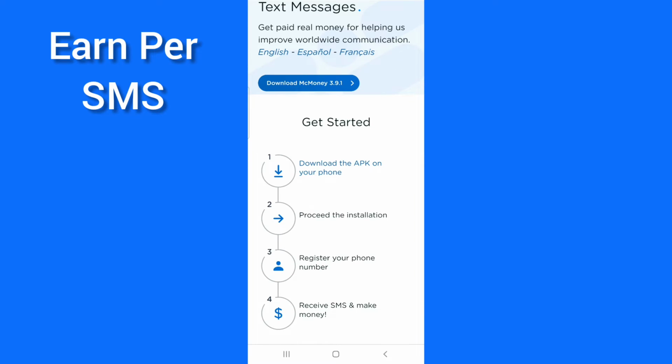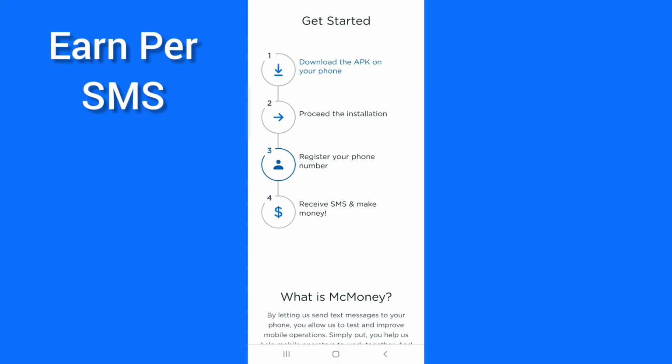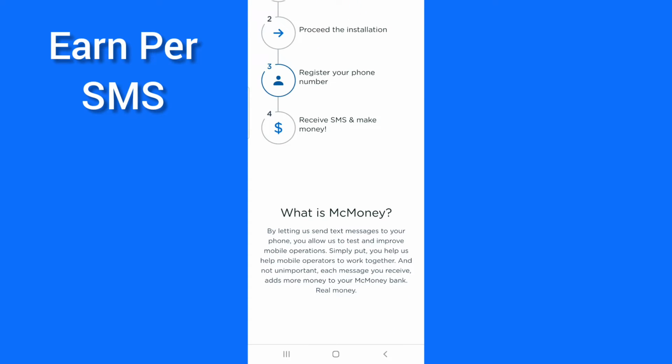So how can you use this application? The first thing is to download the application. You process the installation, register with your phone number, receive an SMS and you make money. That is how it works. It's very simple. Download the application, register with your phone number, and receive an SMS, and you will get paid. The minimum amount to cash out is $5.